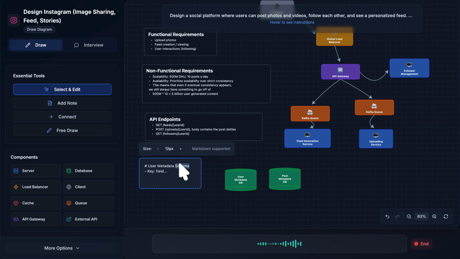All right, let's break down the user metadata schema. Think about key fields like user ID, username, profile picture URL, bio, and any follower or following counts if you want to denormalize that. Once you've outlined those key fields, we'll confirm if the structure meets the needs, and then move on to the post metadata schema. Go ahead and list out the fields you're thinking for the user metadata.